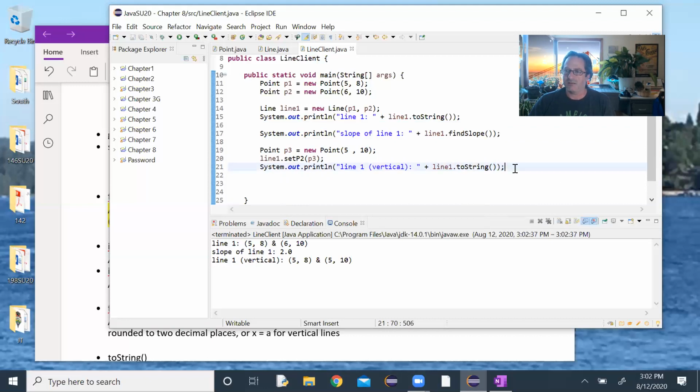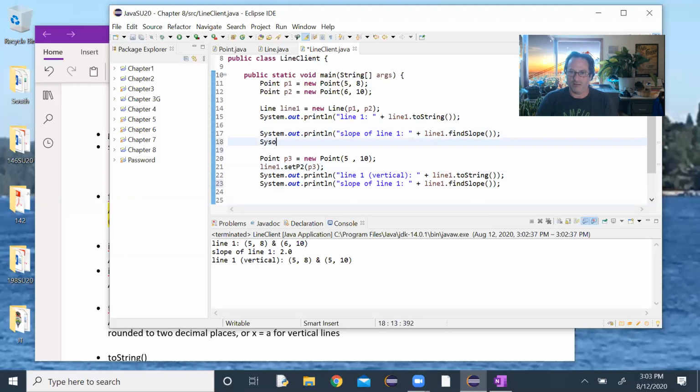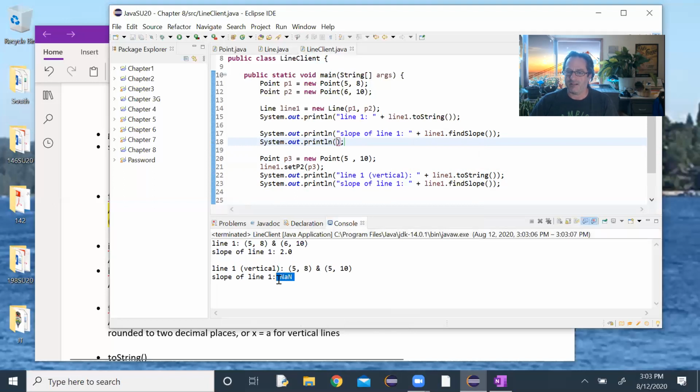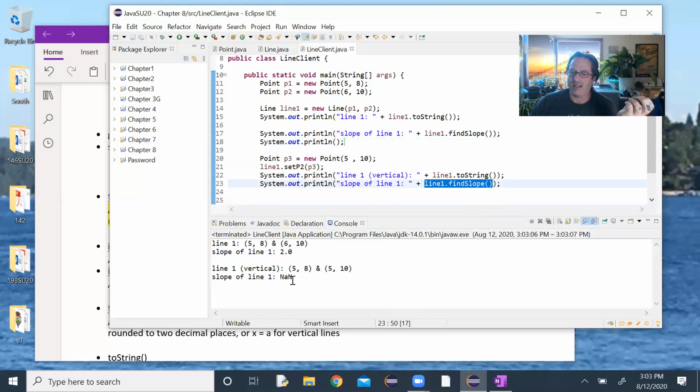Just to make things a little bit clearer, you could put a print line statement here in your client so that you can space things out a little bit so you can see better what's going on. And now it returned this not a number for the slope of line 1. And so it's able to print that. This is a double, so I can't return the word undefined, but I can return this Double.NaN. And so now we know that it's not a number. Okay.